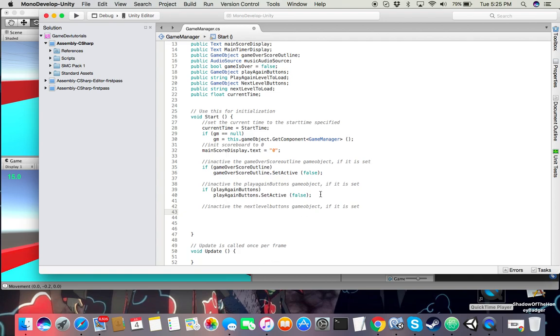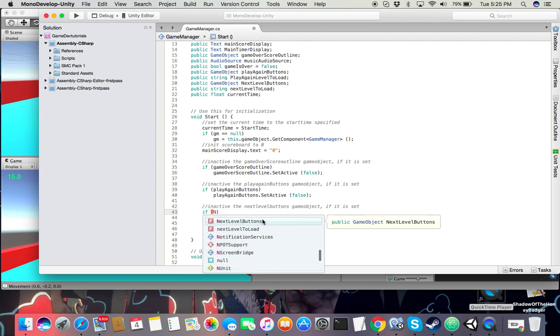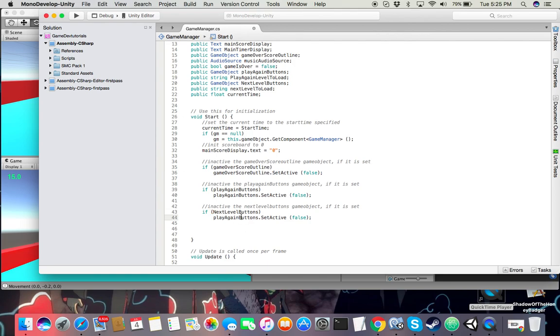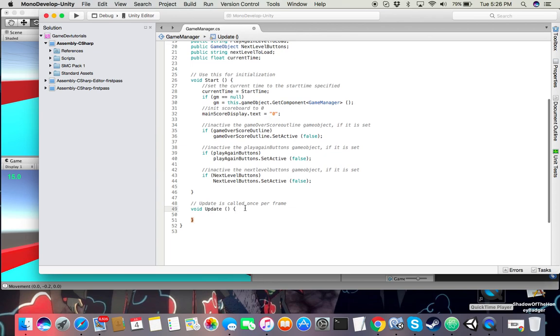So now I'm just going to do the same thing. Next, level buttons. Alright, so now I think our void start is done. Make that a little bit more organized. Alright, so now we just want to go to void update. So we want this to update the game manager every time.